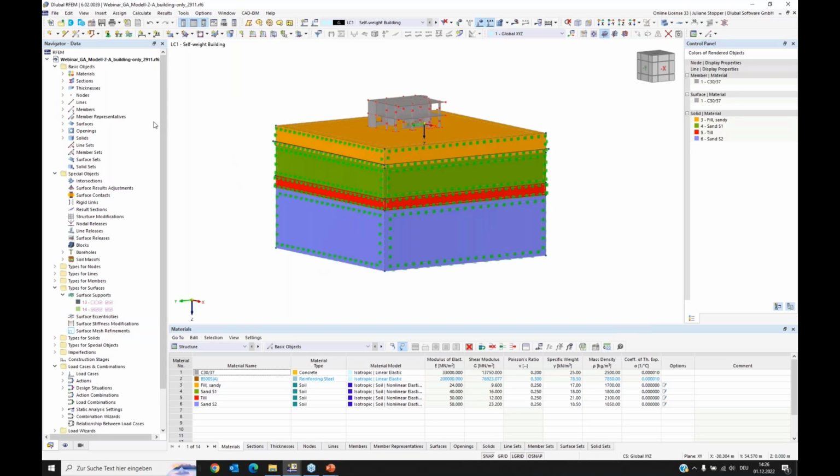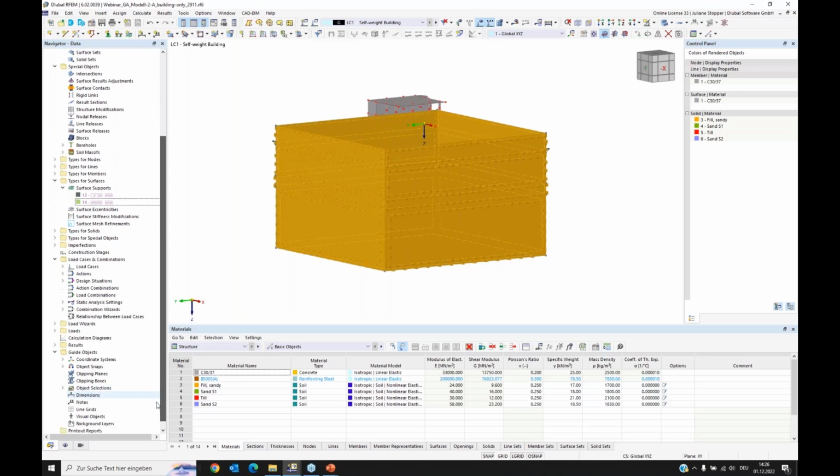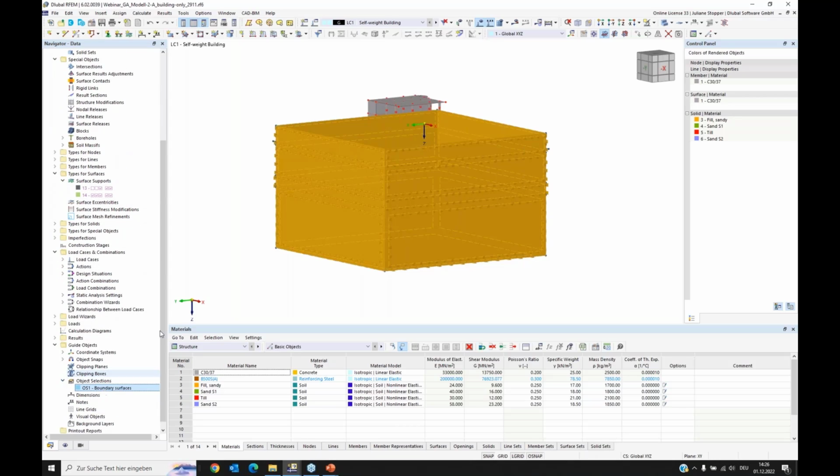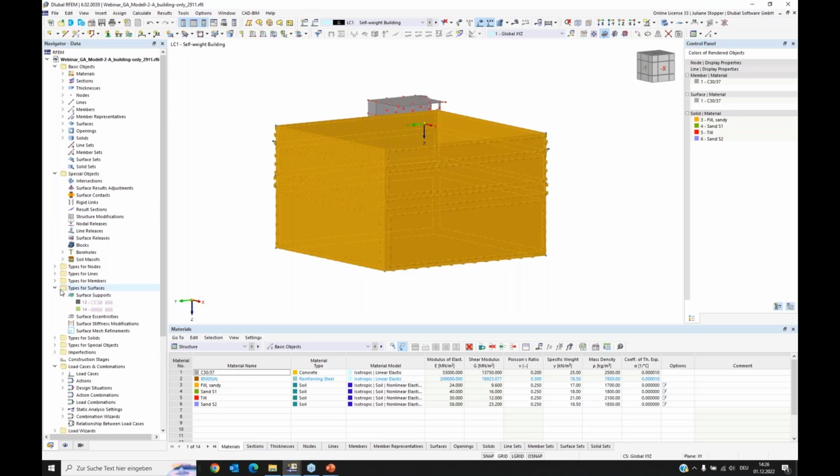This selection I can later use, and I can see them here in the guide objects. I have my object selections, and whenever I want to use the boundary surfaces, I can go here and I have them. Okay, now I want to go on.